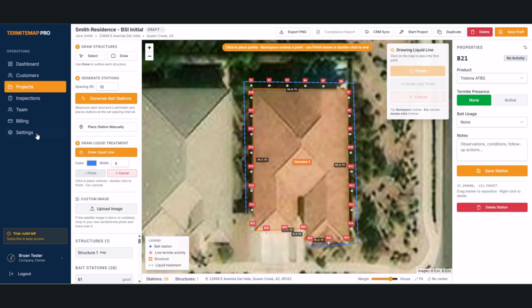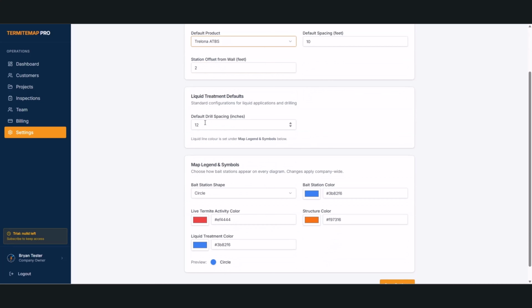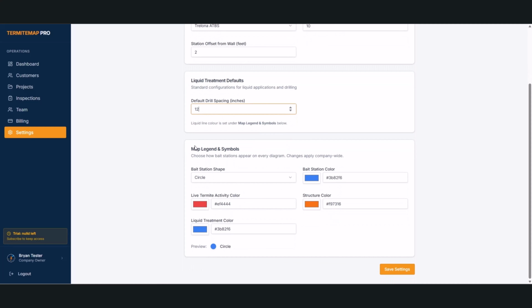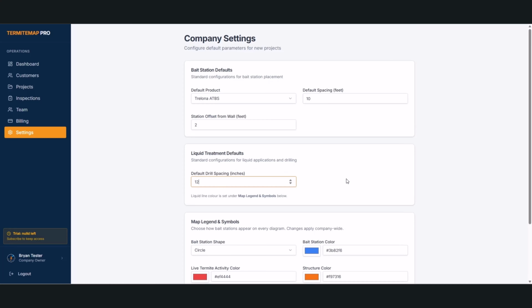You can manage all of this under your settings. You can put down what your standard bait stations are. These are the most common ones. If you have a different one, let us know, and we'll be happy to add that to the account for you. With liquid treatments, you can set your default drilling spacing, etc. Your map legends and symbols, you can control all of that. Only the owner of the account and the managers can control that. Your employees or inspectors will not have the ability to manage those details. They would have to be made a manager or an owner of the account in order to do that.